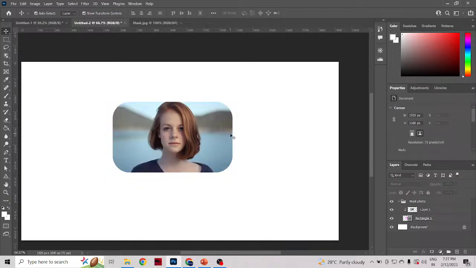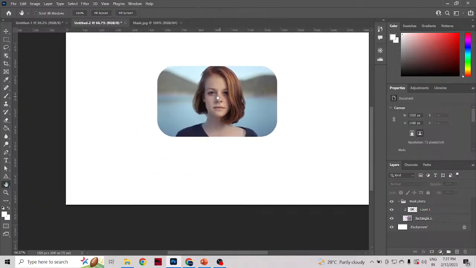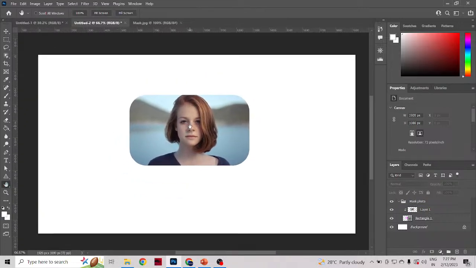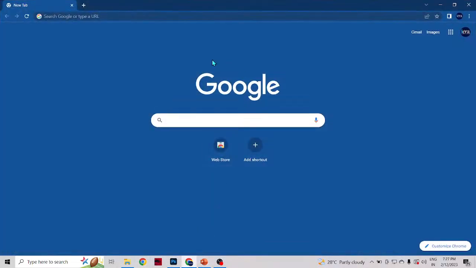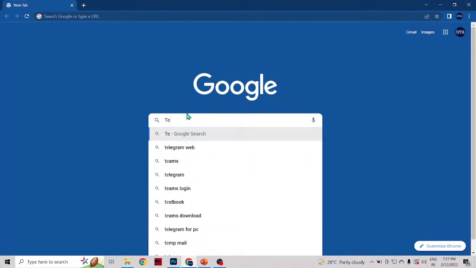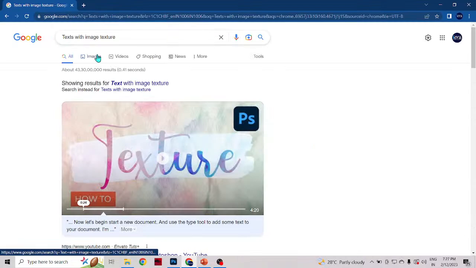All right, so this is how you will mask an image. Now that we have got to know how we can mask an image in a shape here in Photoshop, we are going to mask an image into a text. To show an example, I'll just show text with image texture. Yeah.